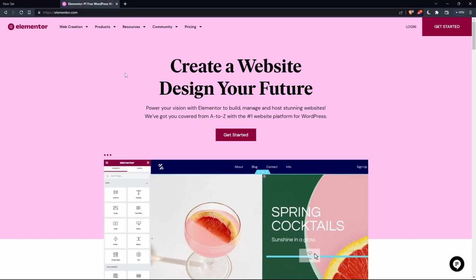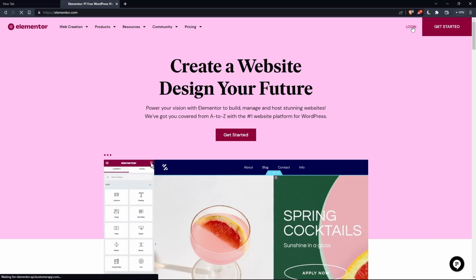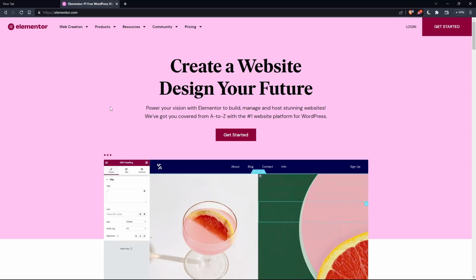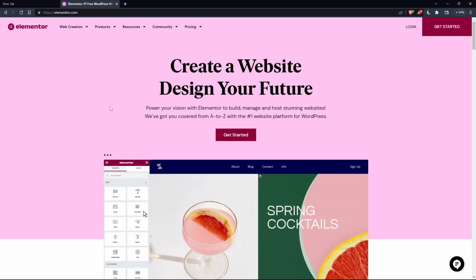If you have an account, make sure to go to the top right corner, click at login, and you will find that page to enter your email, password, then sign in into your account, or you can even continue with your Google account to get logged in without any time wasted.